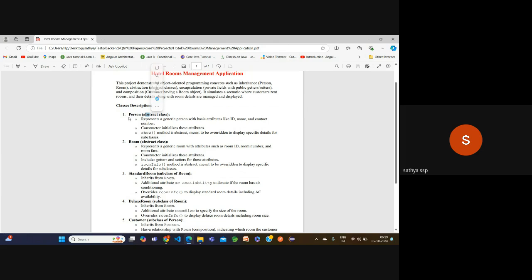It's a template. Now we have subclasses also. We have standard room as a subclass of room class. Deluxe room is a subclass of room class. Again, customer is a subclass of person class. Even I mentioned it here.